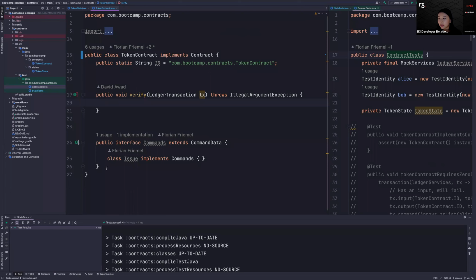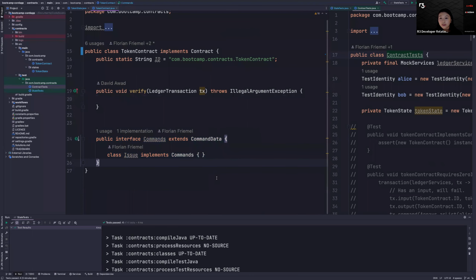And then at the very bottom here, starting from line 24, we have the commands interface, and the commands interface extends the command data class from the Corda API. The command interface defines the different types of commands that can take place with the state. So for instance, in this case, we have issue because we want to issue a token, but in the future, we might also have a transfer command or settle command, etc. But to keep things simple, in this example, we'll just have an issue command.